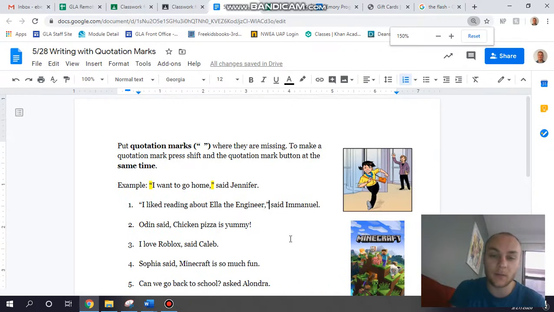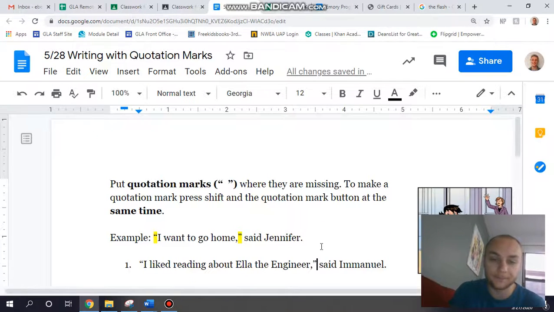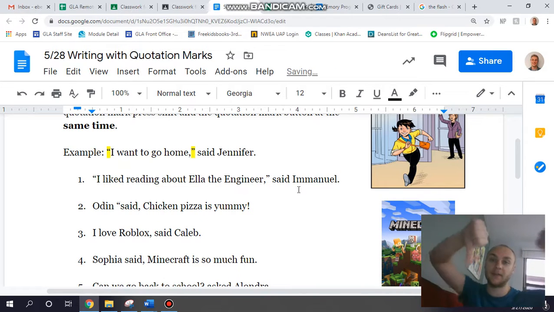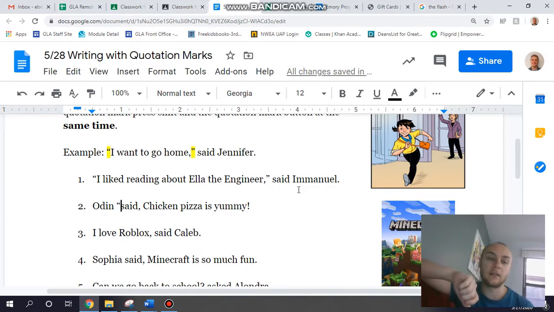We're going to go ahead and do number 2 together as well. I'm going to make the screen a little bit bigger so that you can see. Number 2, read it with me. Odin said chicken pizza is yummy. Where do I need to put my comma, my quotation marks? Do I put it here, thumbs up, or thumbs down? Why is this incorrect? Did Odin say said? No way, no way. He did not say that.